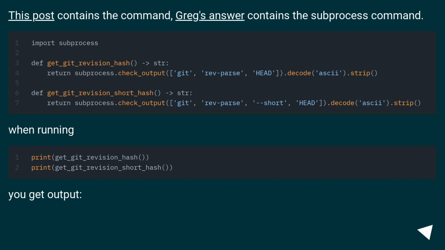This post contains a command. Greg's answer contains the subprocess command. When running, you get output.